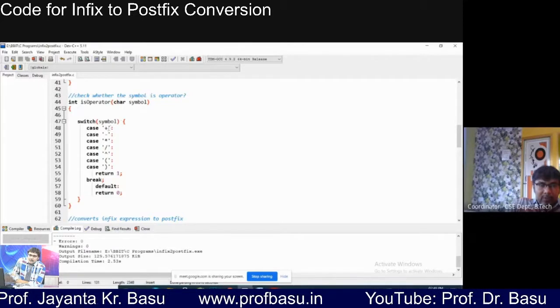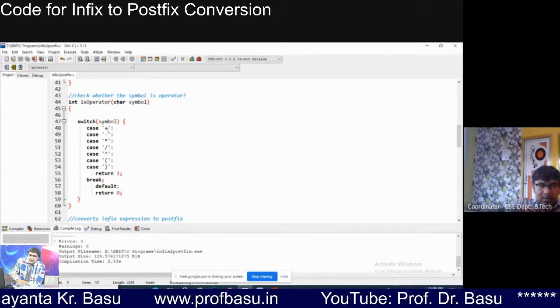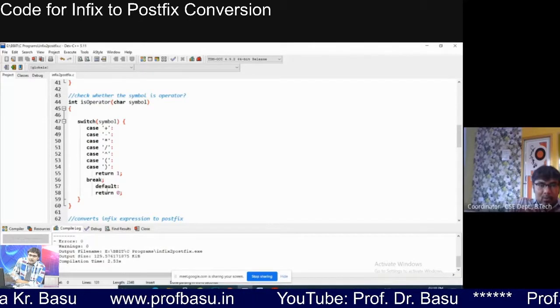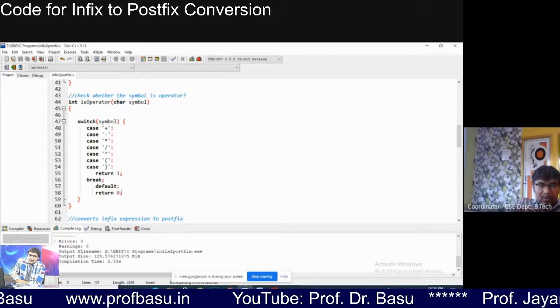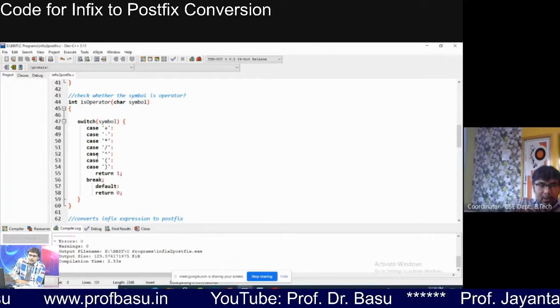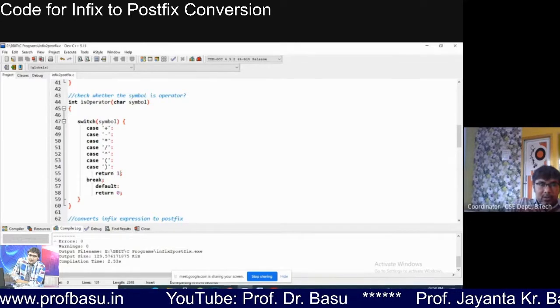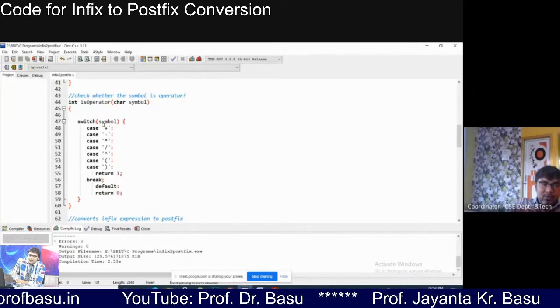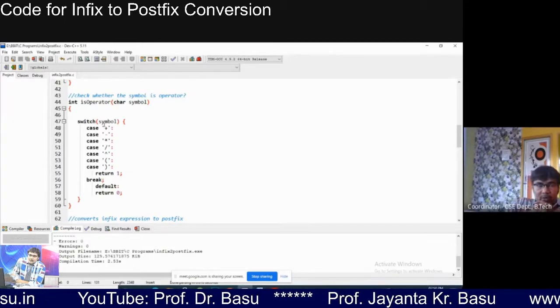Otherwise, if we encounter an operand, it will return 0. Default return 0. Okay, the default case returns 0. Got it? So this is an example of a switch case. Here you can see that we have used the switch case feature that we learned in CS201.